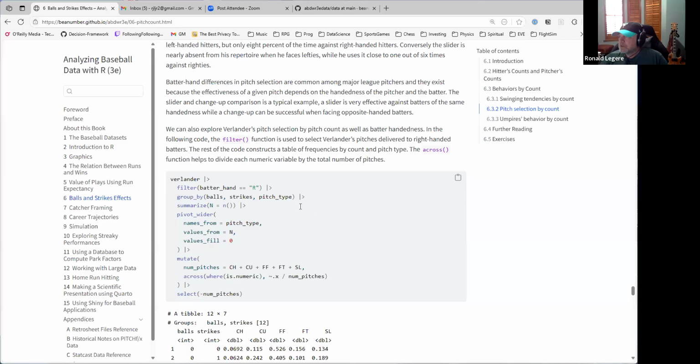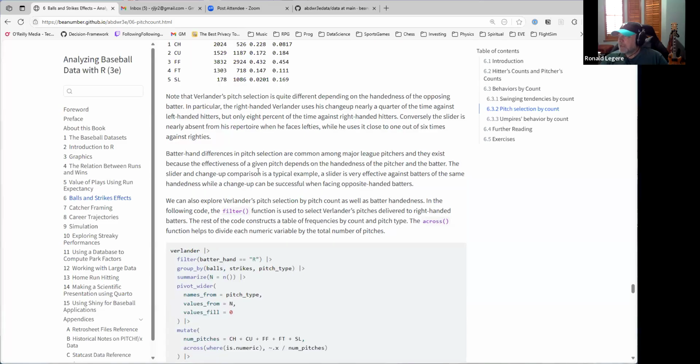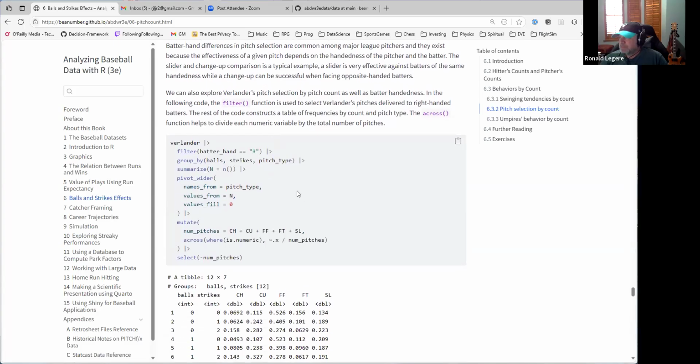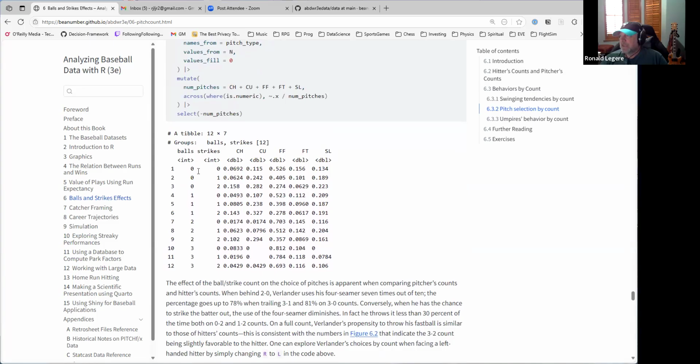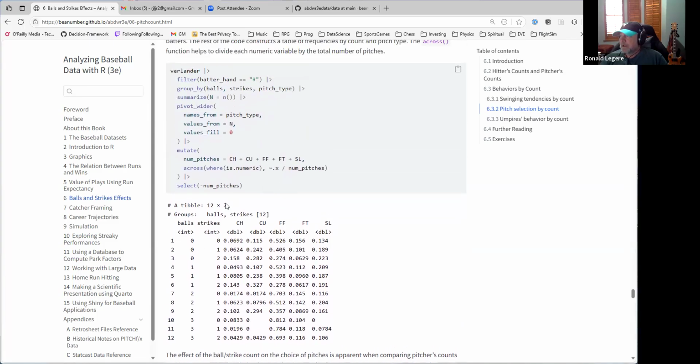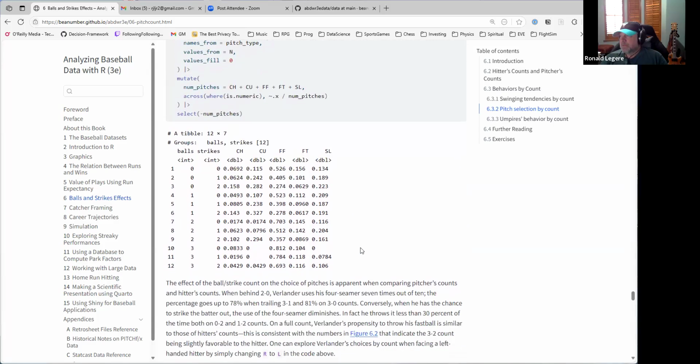So what we really wanted to look at here was their pitch selection by count. So that's what all this manipulation is for. I'm not going to go through it in any detail again. And this says, okay, here you go, there's a result. And this is, given the ball strike situation, what are the proportions of his different pitches that he threw?